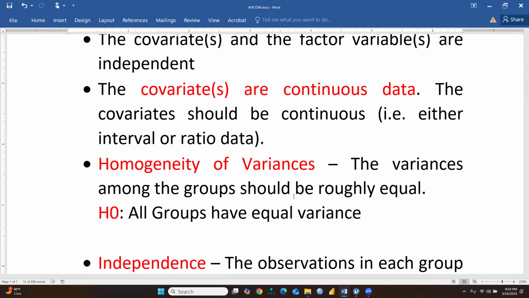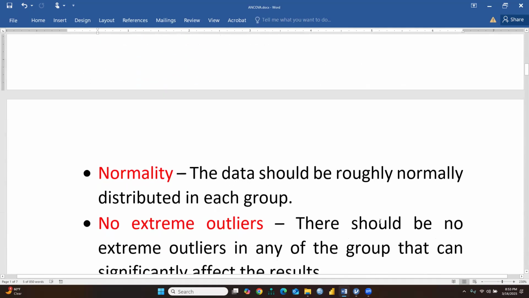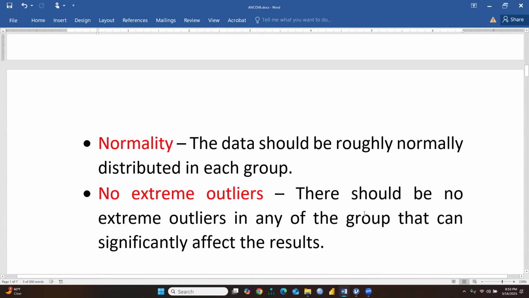Homogeneity of variance means the variance among the groups should be roughly equal, so all groups have equal variance. In my study, we have to check this. Independence means the observations in each group should be independent. And the last one is normality: the data should be roughly normally distributed in each group, with no extreme outliers. We have to check outliers through a box plot also. If there is any outlier, we are going to remove it, so there should be no extreme outliers in any group that can significantly affect the result.